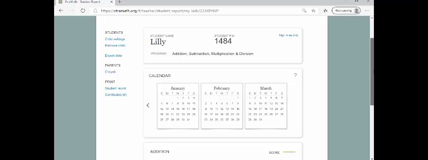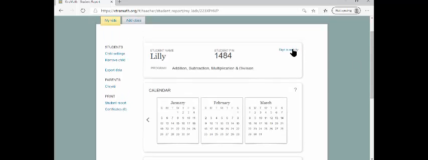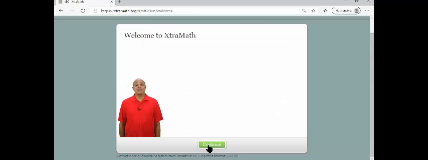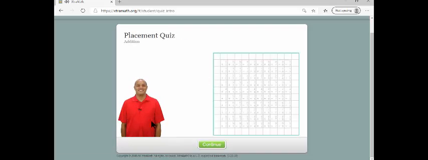So let's go through as my new student that we just created, and we'll see how this works. So I'll sign in. Welcome to Xtramath. This just introduces the child to the program. He explains what they're going to do. This is going to be an assessment to help identify which math facts they already know. All right, so they're just going to enter the answers here. And this is similar to the assessment that they'll have every day when they sign in.